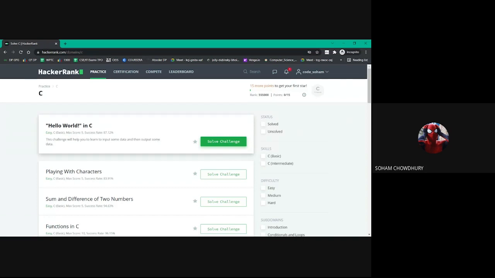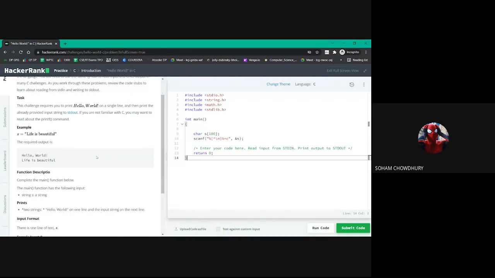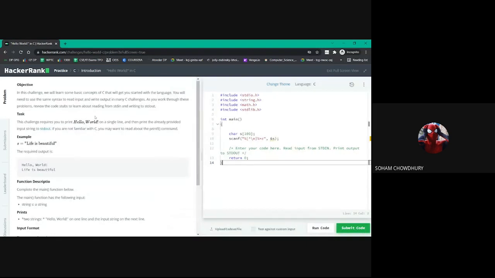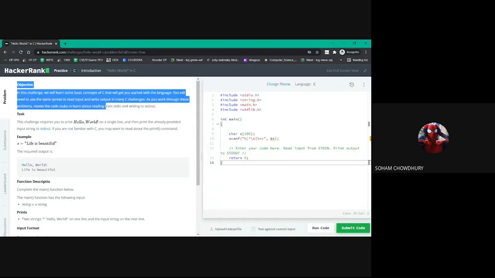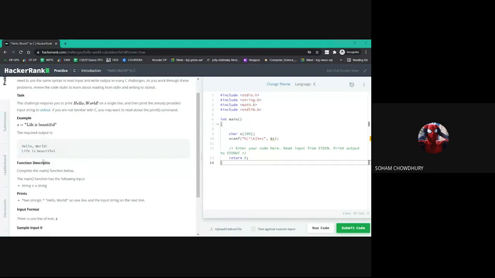So this is one of the first programs that everyone as a programmer has done, like printing hello world, like you are starting your programming world. So let's see. And why HackerRank is better in this case, because you can see the problem, you have the objective well explained, the task well explained again, and examples are given.